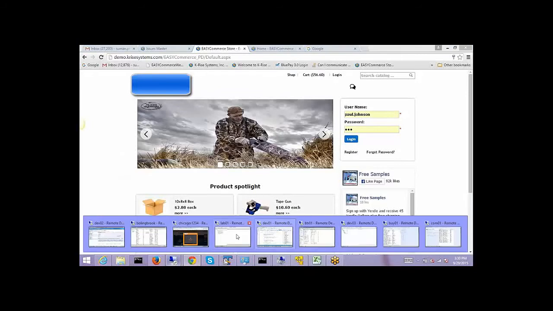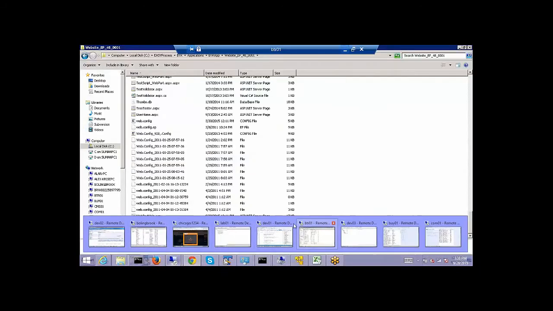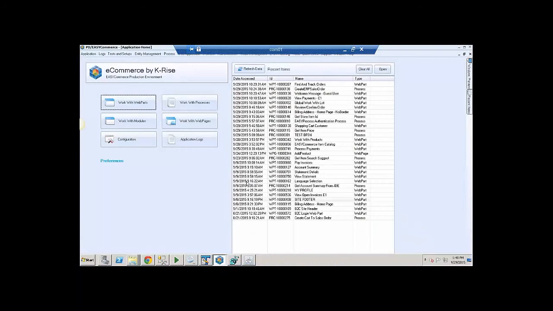I will take you to one of the projects that I've been working on recently. So it was easier for me to pull that project and show everything in the context of that project. Okay, so this is EasyProcess. I'm logged into an application we call EasyCommerce. On the top left corner, you see PG/EasyCommerce. PG stands for production. EasyCommerce is the name of the application I'm in.